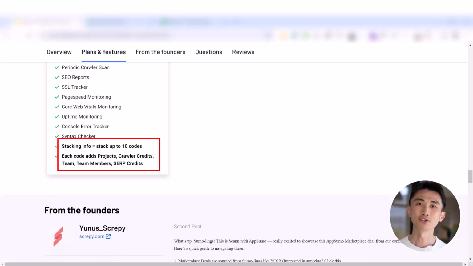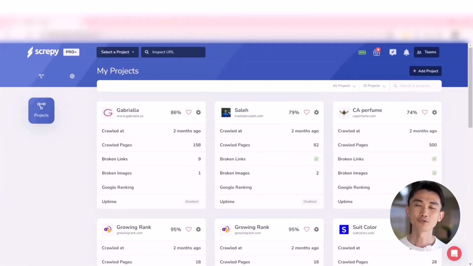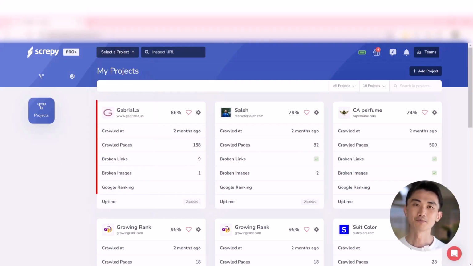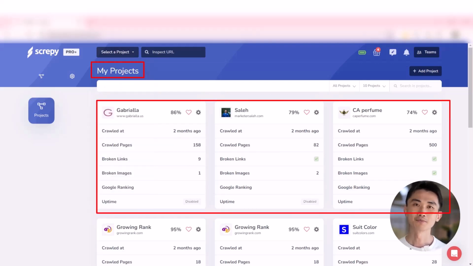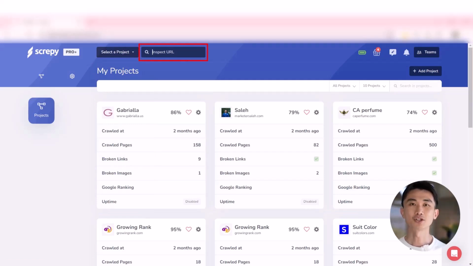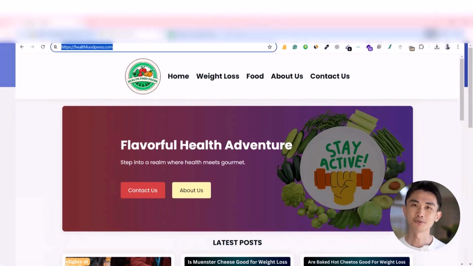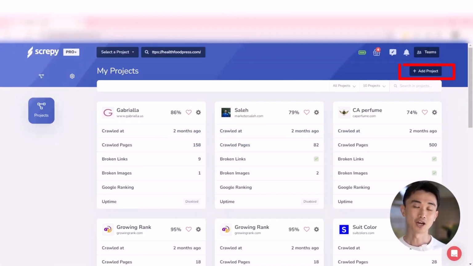Now, without further delay, let's jump into the dashboard of Screpy. It is the dashboard of Screpy. You will find Select a Project, Inspect URL, My Projects, and Add Project in the dashboard. In the Select Project section, you will see the projects that already had been analyzed. You will also see it in the My Projects section. In the Inspect URL section, you can inspect any URL you want with a new project. So, it is better to work with the Add Project option.